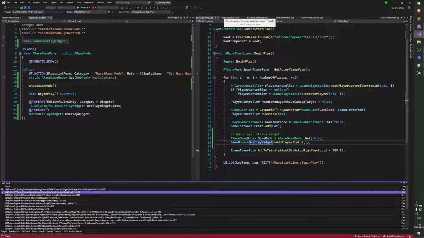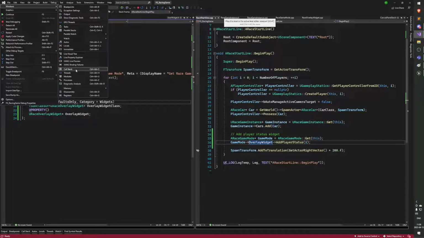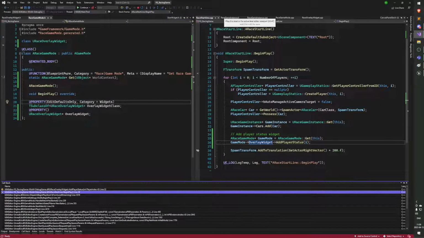I keep forgetting, how do you get the call stack? It's in debug, Windows, call stack. If you're using Rider, then I don't know. I'm not seeing it. Oh, you're running the game? Oh, no. Yeah, you need to run the game.